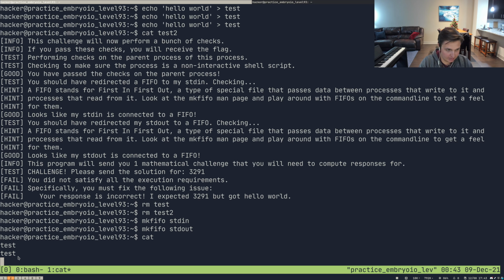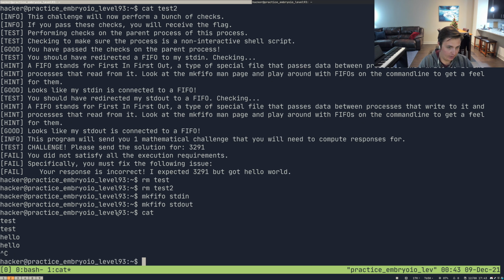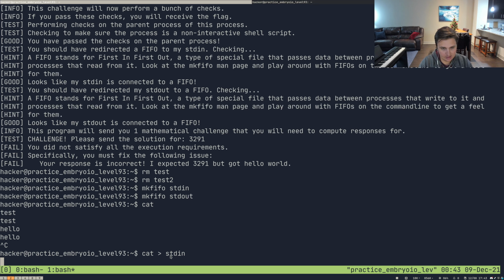So we'll see if we type test, it says test again. If we say hello, it says hello again. Basically, it's taking standard in, redirecting it to standard out. If we do cat and pipe that and redirect the output of cat to standard in, what this has done for us is that cat is now talking to standard in, the standard in FIFO.